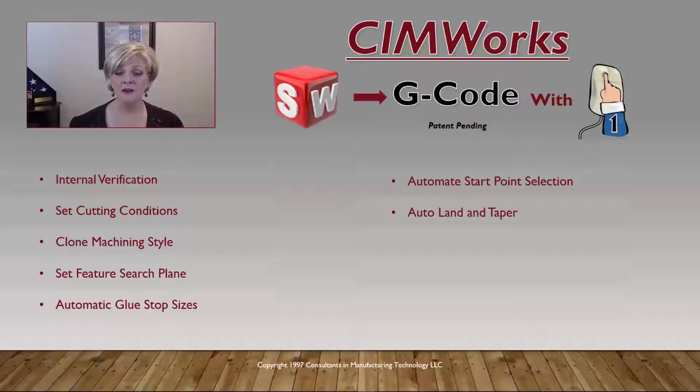Auto land and taper. We have a parametric functionality to fully create die cavities with land and taper without being required to build the geometry into the solid model. Manual programming. Most parts can be programmed with the solid model to G-code in one button click. However, we realize there are parts that need to be programmed manually. You will have the ability to manually program a part more easily than most systems.